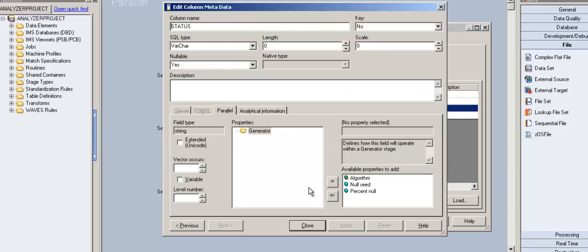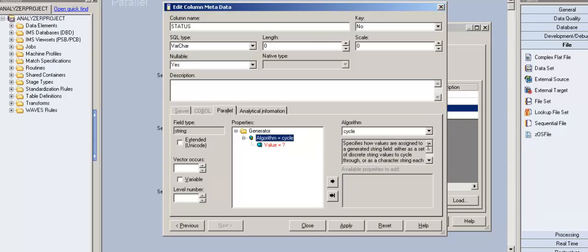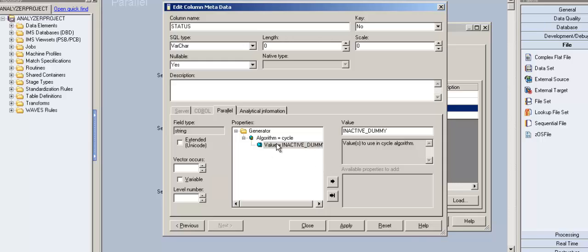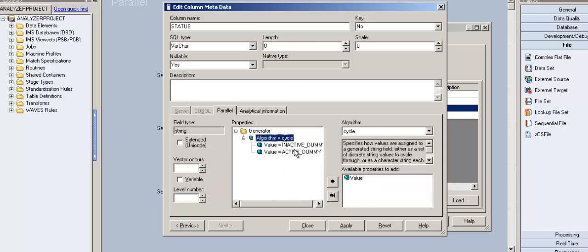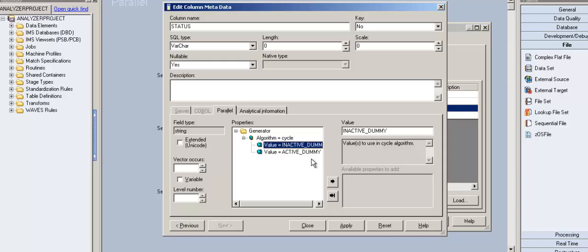So if you want to have little sensible values rather than some stupid values, you can choose the alphabet or the cycle here. I'm gonna choose cycle. And what was that? Inactive and active, right? So I'm gonna put inactive, and just to identify, dummy. Okay, so I'm gonna put another value which is active dummy. So what's gonna happen in the algorithm cycle is the first value is gonna be inactive dummy, and the next active dummy, and the next again it's gonna cycle, it's gonna repeat as long as there are records.